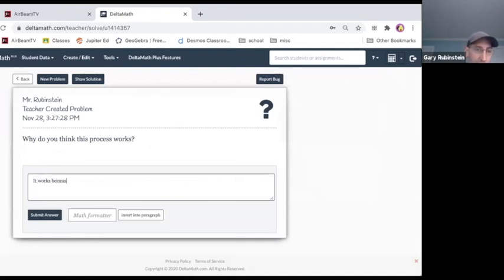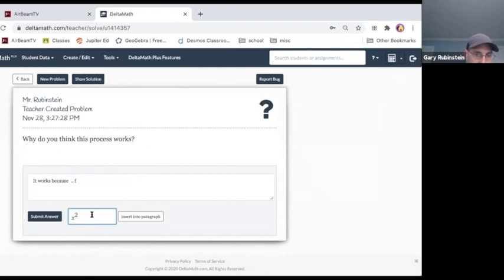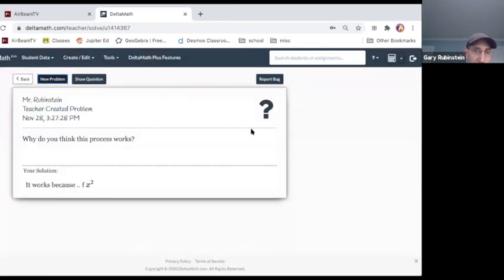It works because whatever they type, they can even put in some sort of math formatter, x squared. I haven't messed around with this. Insert into paragraph, that's pretty cool. And they submit it. And from my teacher portal, I can see all these answers at once. It records it. Students are accountable because we have all their work. The teacher knows if the students are answering it, the teacher knows if the students are getting it right, and the students know if they're getting it right.